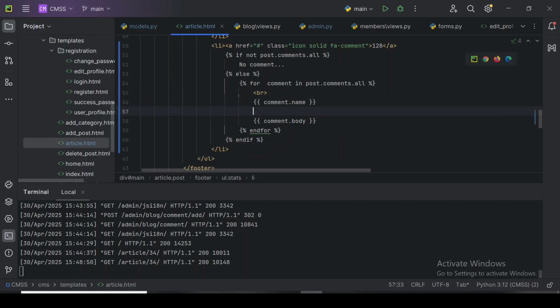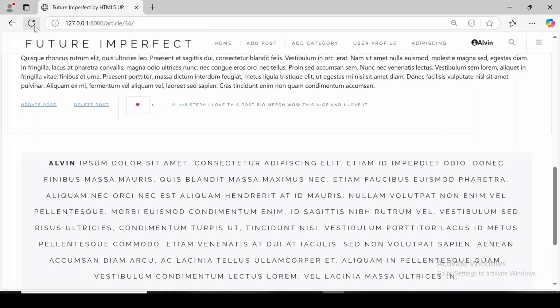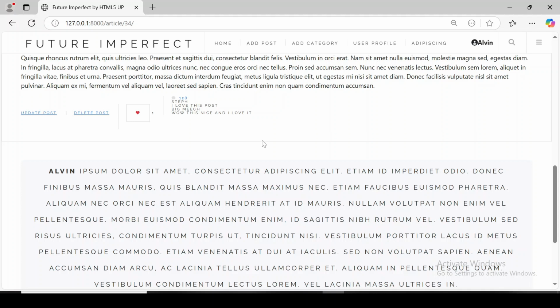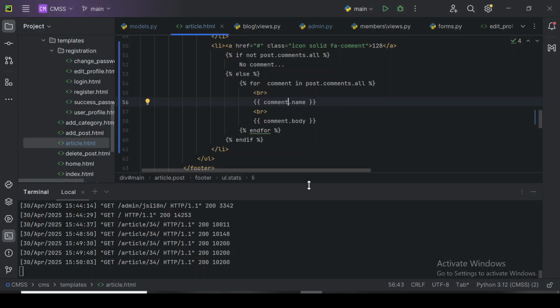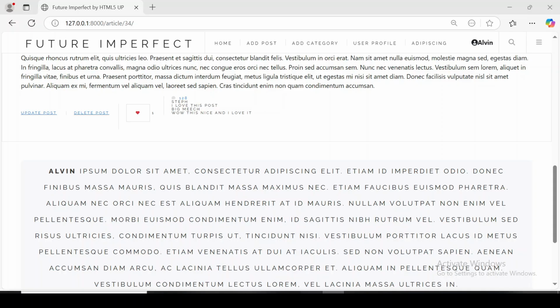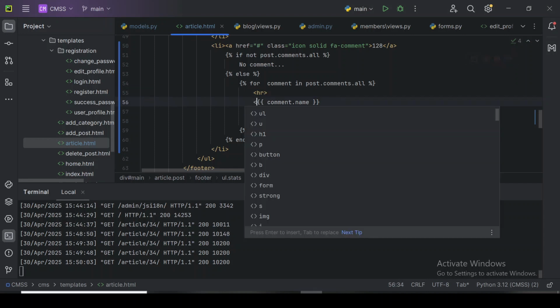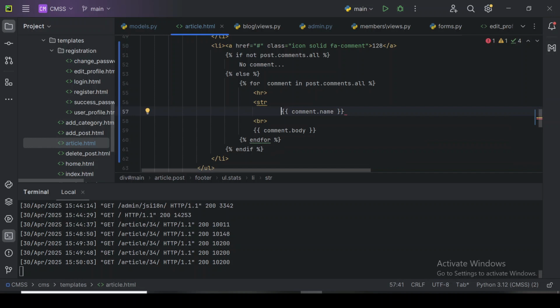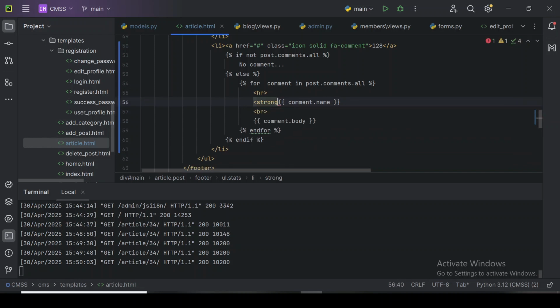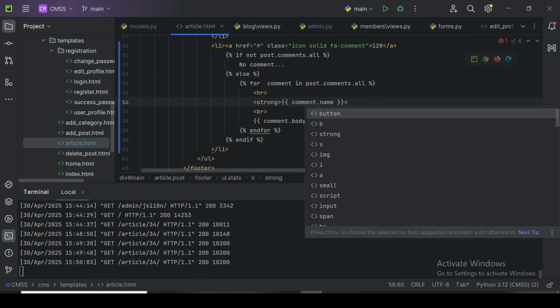I think I'll need a line break here too. So let's refresh and see what we have. Kind of looking better, but I think I want to have a horizontal line here instead. I don't want to use that. So let me have a horizontal line, and I want to make this small, or let me say strong. So let's do the same thing here.